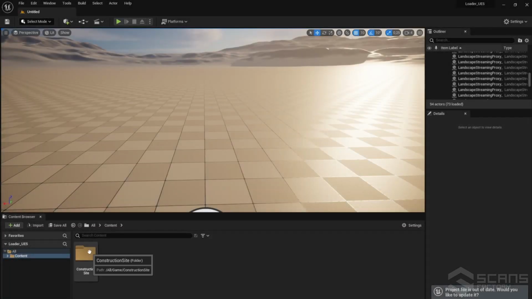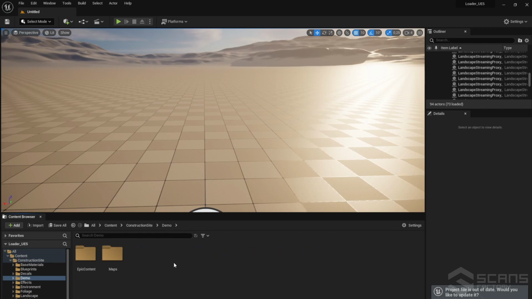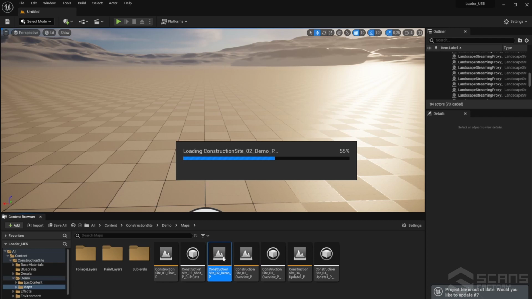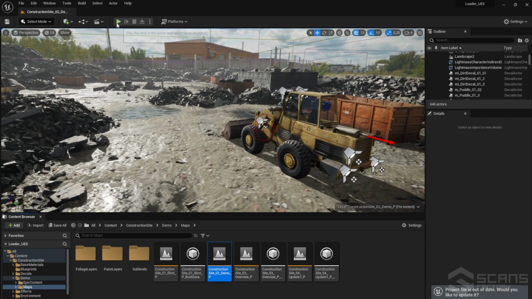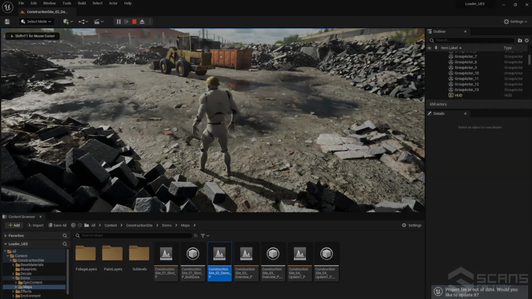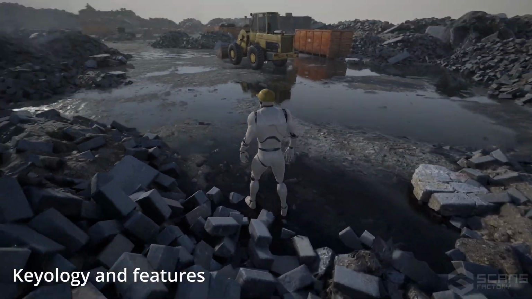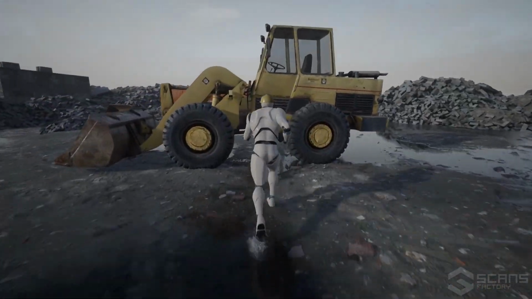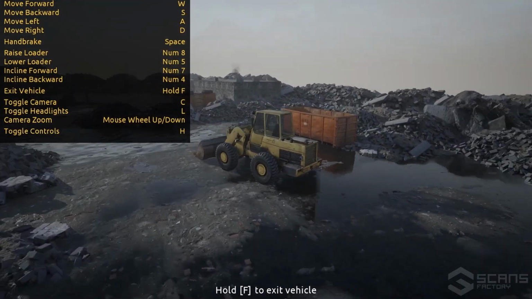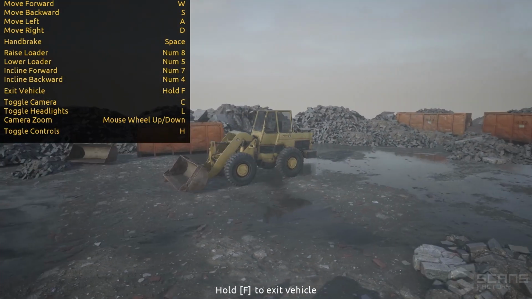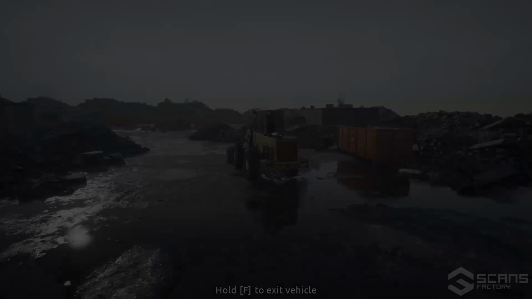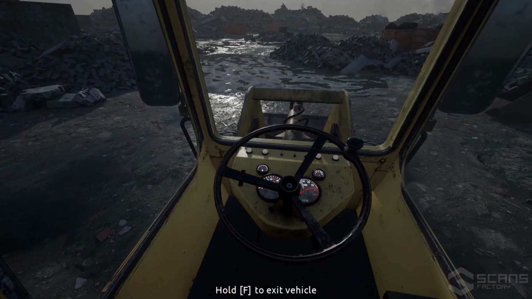In Content Browser, go to Construction Site, Demo, Maps, Keys and Features. To get into the bulldozer, press F on the keyboard near the trigger area. Press H to show or hide controls UI. Press L to turn on or off vehicle lights. Press C to change cameras. We defined 3 cameras.